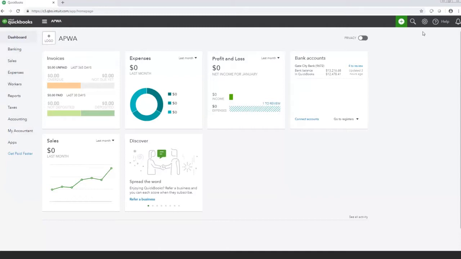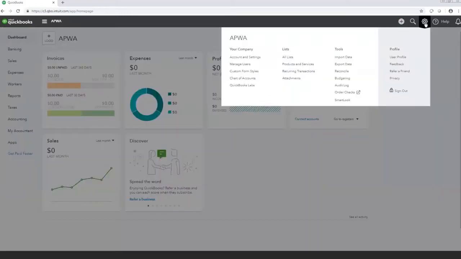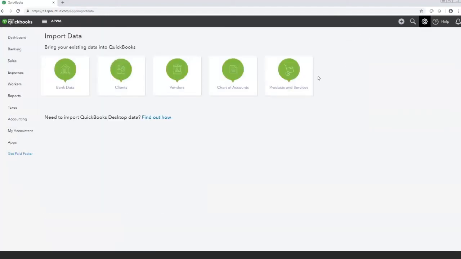And there's also this gear icon here. That's a shortcut tab. It keeps track of all your account and settings, which we just went through when you clicked on the APWA logo. And then you can manage users from here, the chart of accounts. You can create any list that you want. And this is where you're going to be importing and exporting data if you have any data to import and export, such as vendors, bank data, clients, any products and services.